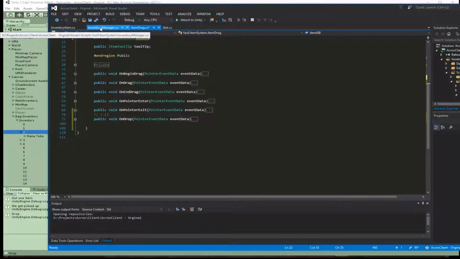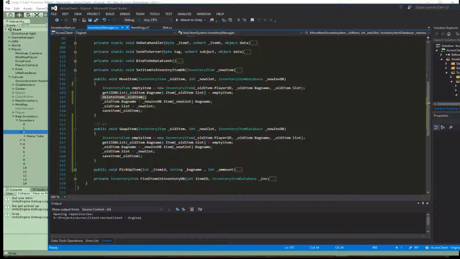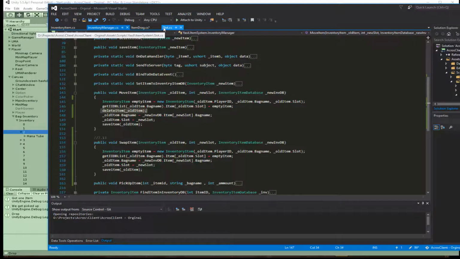Then we need, in our inventory manager, let's move there. In our inventory manager, we have a function to move the item, and we're using the function delete here. So if we move one item from one spot to an empty spot, we have to, of course, delete the old item. And when we swap the items, we don't have to use that. So we could handle that with an if case or something. I just chose to make another function, and I call it swap item. It's the same as the move item, without the delete item. So we're going to have the old item, the new slot, the new inventory database, and all the same as we had before. So those are the two changes we need in the other scripts.